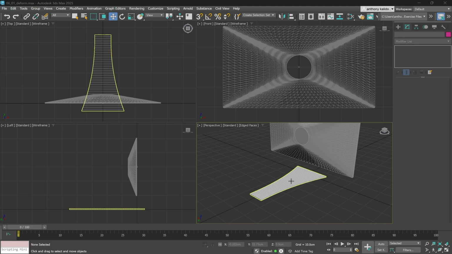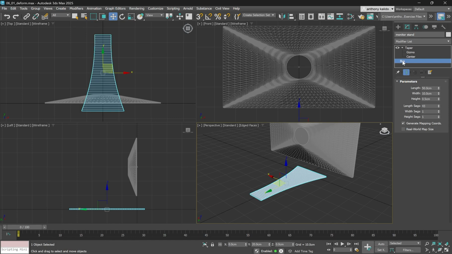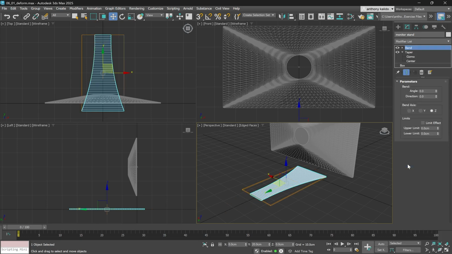Let's try adding another modifier to this monitor stand to bend it upward. First, I'll select the object, then in the Modify panel, I'll add a new modifier. It'll appear right above the one we're currently highlighted in the stack. Cool. If I had selected the box object itself, the modifier would be added above the base layer. But in this case, I want it to sit above the taper modifier. So with taper selected, open the modifier list and choose bend. That's located here. That adds the bend modifier to the stack.